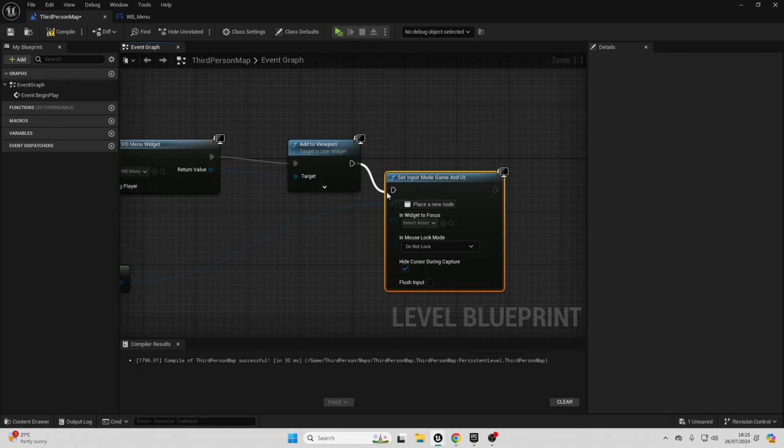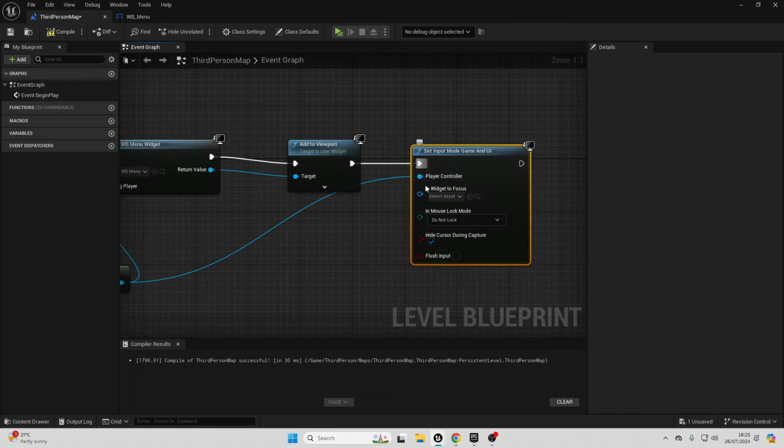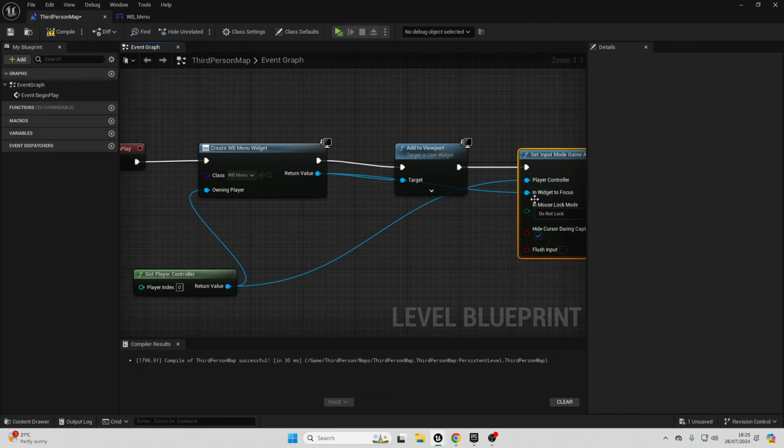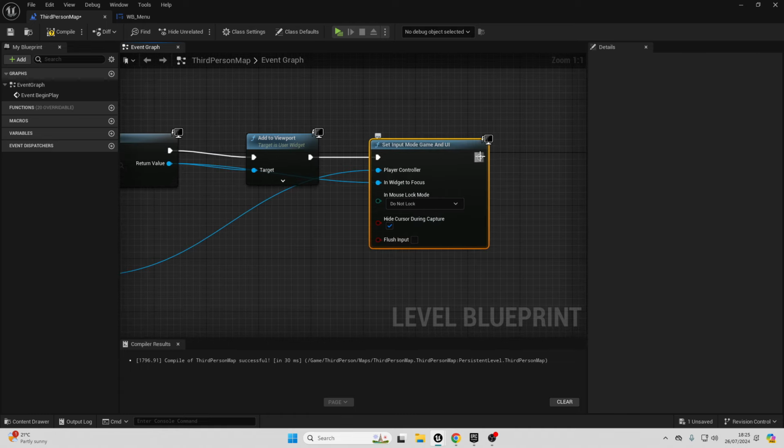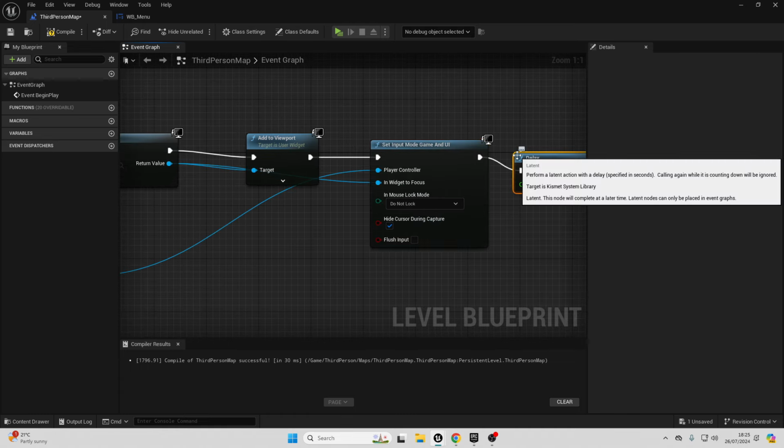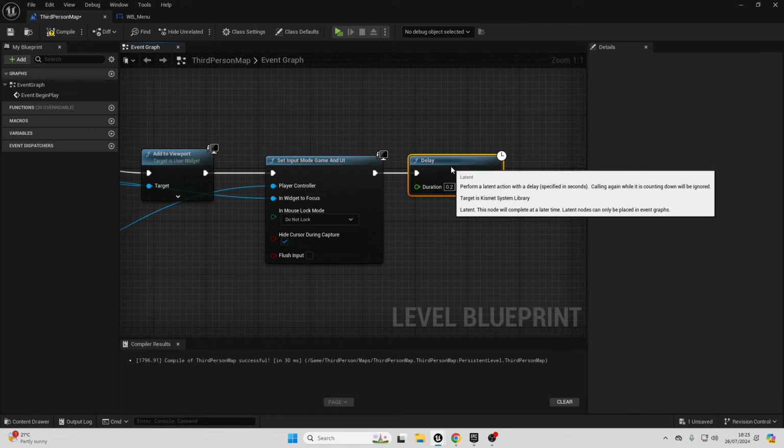Just connect from here into here. For the in widget to focus on, so what widget we want to focus on, we just want to connect from here into here. Then in order to make it so our controller will work with this widget, we just want to drag up here and have a delay. If we don't have this, then it doesn't work. So just have a delay of 0.2 seconds.